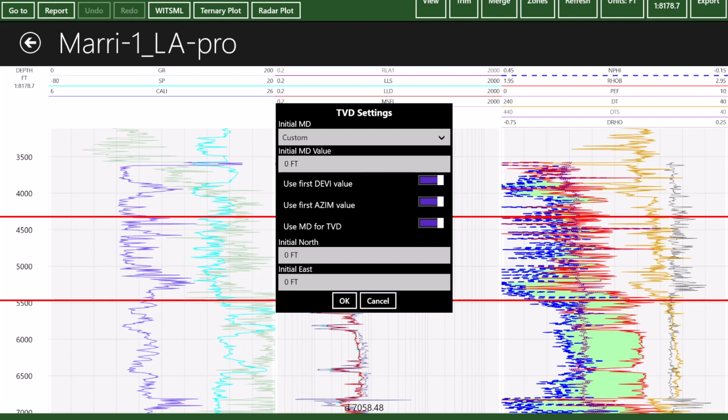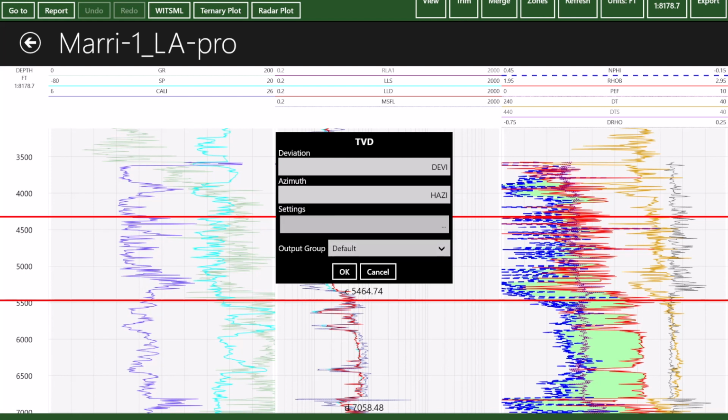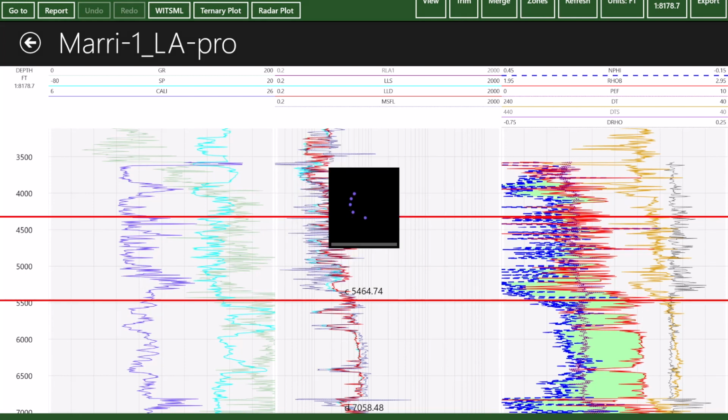So it's custom. You can set the initial measured depth. You can choose whatever you like, and the initial northing and easting, we're going to use that as 0 feet. You can have meters as well if you change this to meters, but we're going to use feet in this case. And then to actually do the computation, you just hit compute, and that will compute the TVD curve.